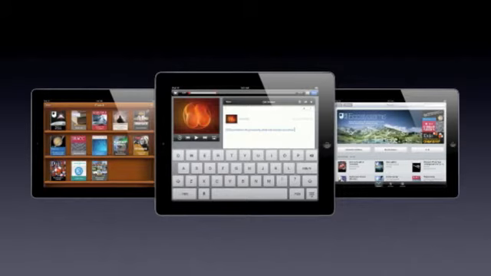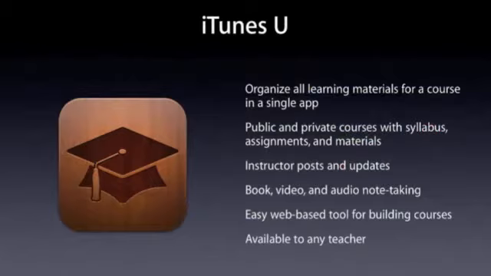The iTunes U app works on iPad, iPhone and iPod Touch, and it's a free download from the App Store. iTunes U courses are available via the iTunes U app and can include all your learning materials such as video, documents, apps and books.